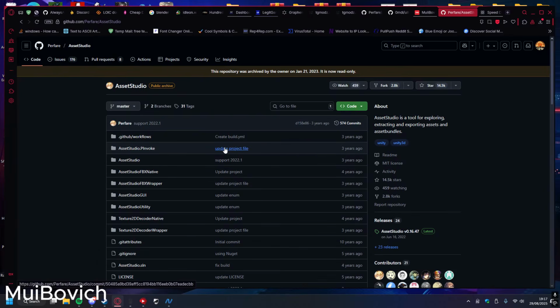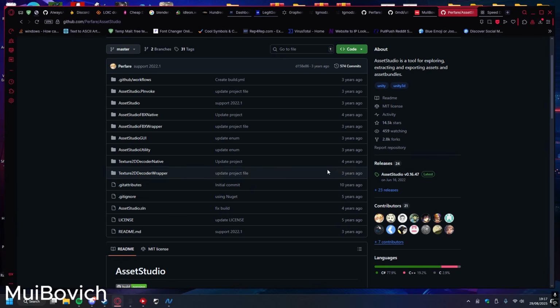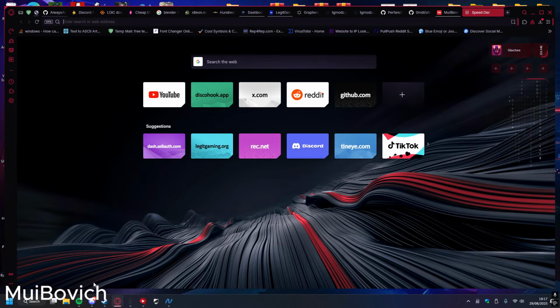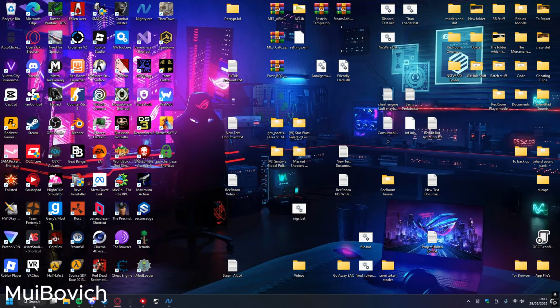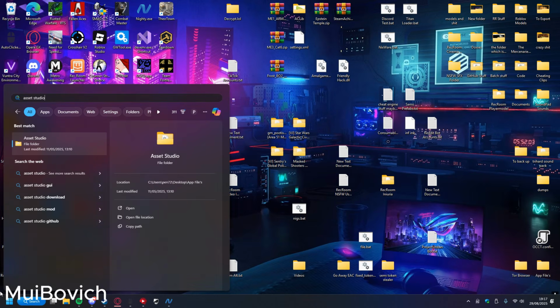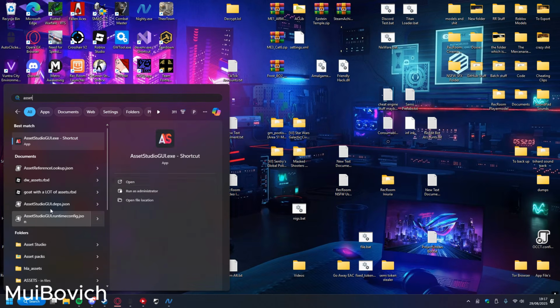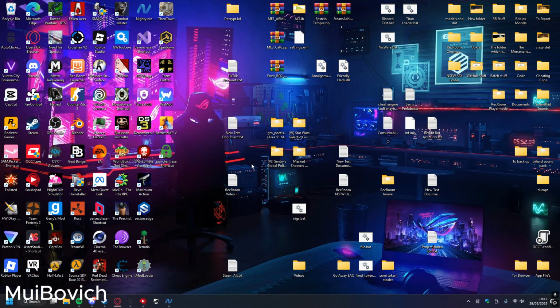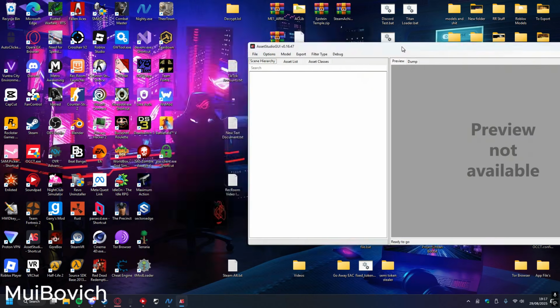First, you need to come to this GitHub Asset Studio. It's free. It may look old. I mean, well, it kind of is, but it still works. I already have Asset Studio installed, so we'll go and simply just run that. There we go. Shortcut. Okay, now we've opened Asset Studio. So this is what we'll need to be able to rip the assets and everything from the RecRoom files.